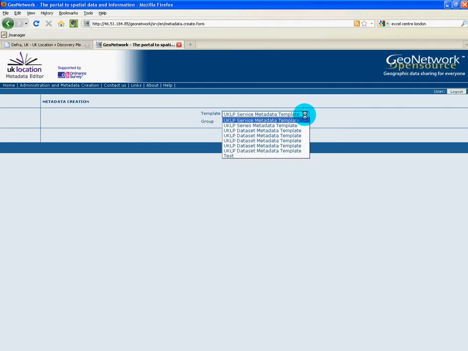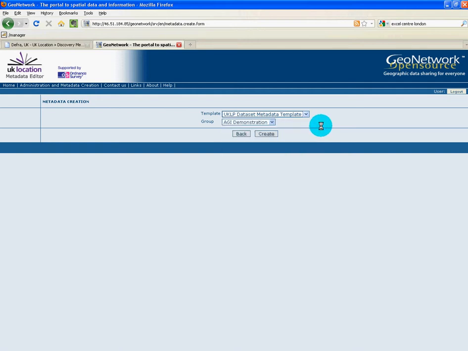Template is where all pre-populated templates will appear. As we're going to create a metadata record for a dataset, we'll select the UKLP dataset metadata template. This template can be perceived as a skeleton of all the different schema definitions that need to be populated for the metadata record. So select that option and then click Create.